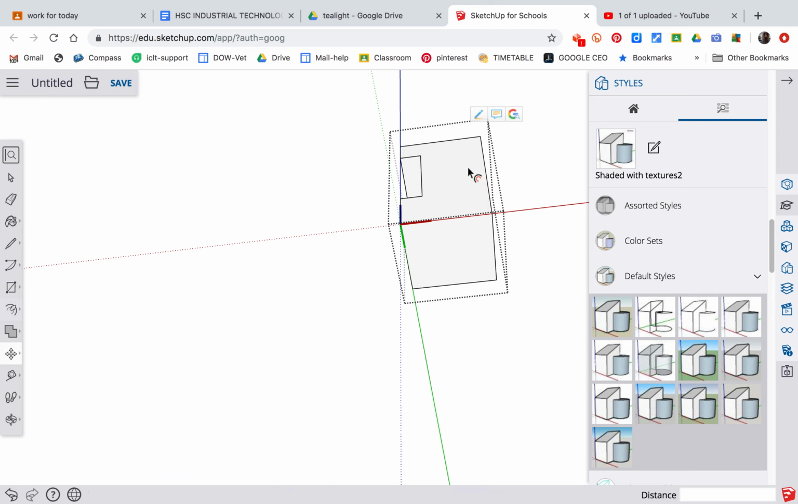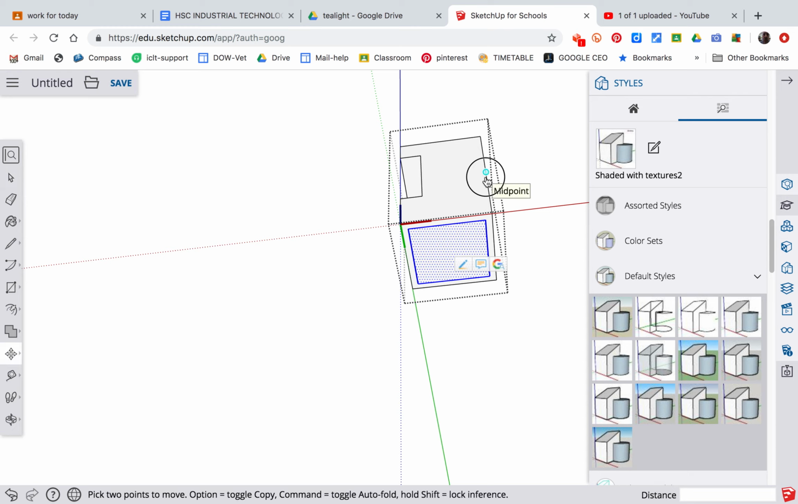We're going to use F for follow me. On that bottom surface, follow me, click, come in, type in the number 3. Spacebar, double click. M for move copy. On this surface here, click once, hold the command key down, then type in the number 3 and enter.